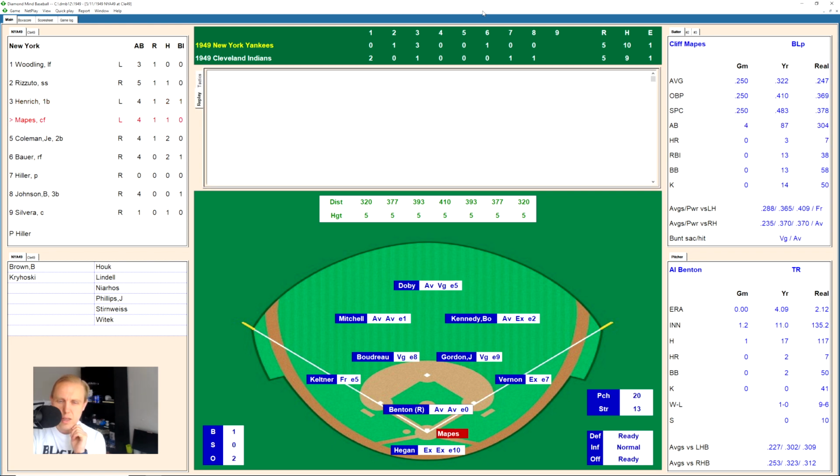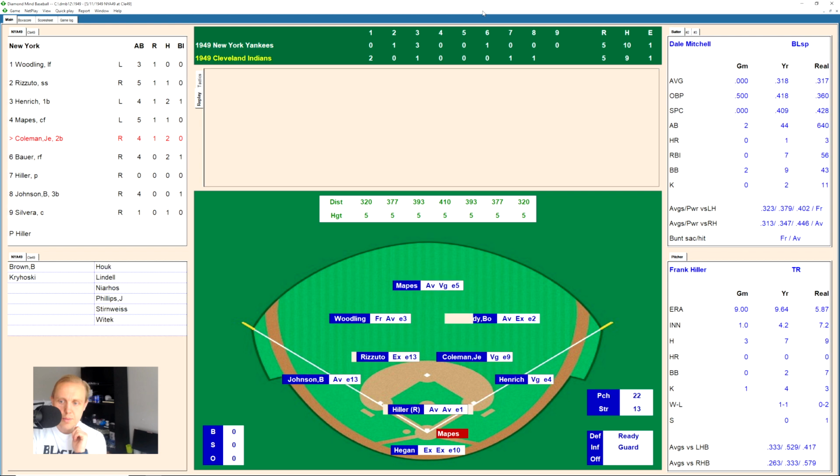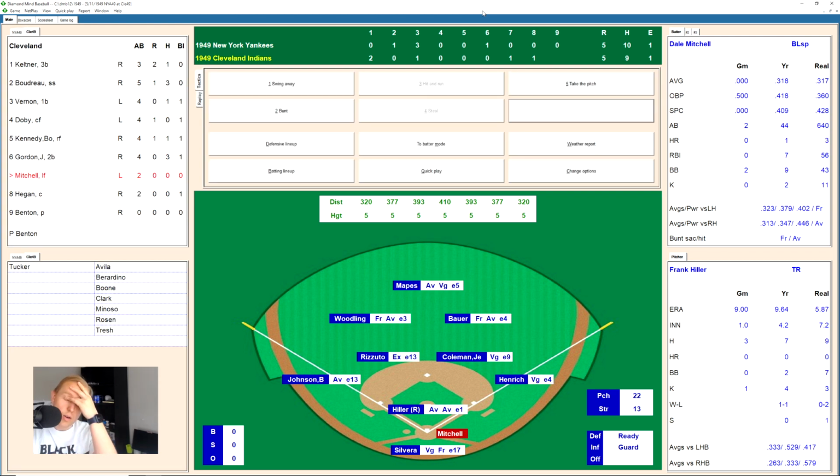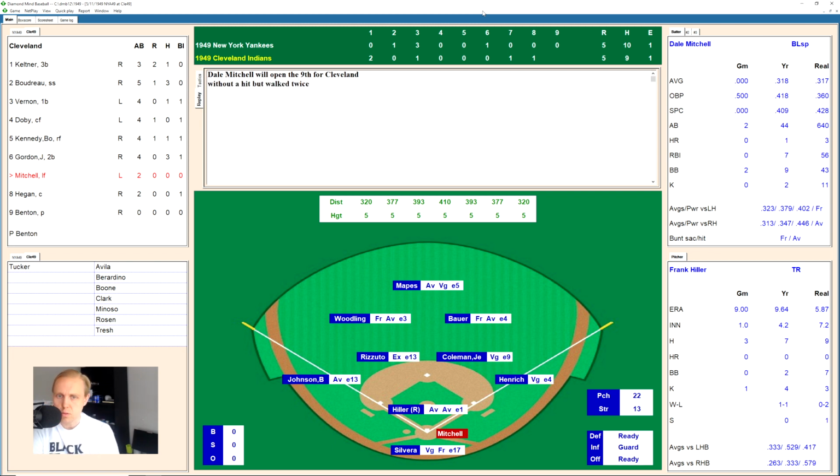Here's Cliff Mapes, and that one misses high for a ball. That's low, 2-0 the count now on Mapes. And there is a fly ball deep to Kennedy in right field, but he's there and has it and has room and gets it down for the out. We go to the bottom of the 9th inning, and here is Dale Mitchell.